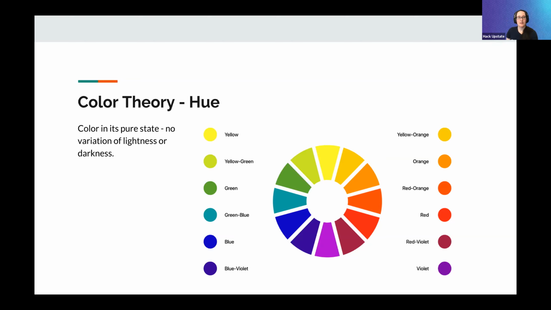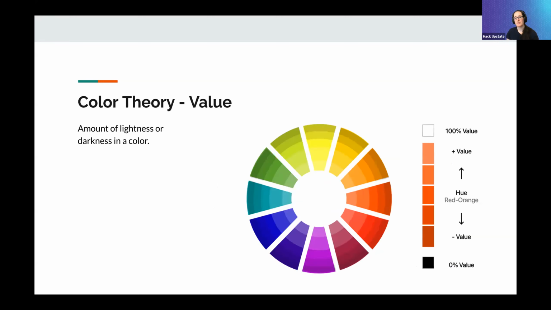So that's hue: red, green, blue, violet, yellow. We've got a whole list of these on the screen. I don't need to read them all to you. But when you get into things like light blue or dark blue, those are values. If you're adding white to something to make it lighter, or adding black to make it darker, that's your value. So it's how light or how dark something is.